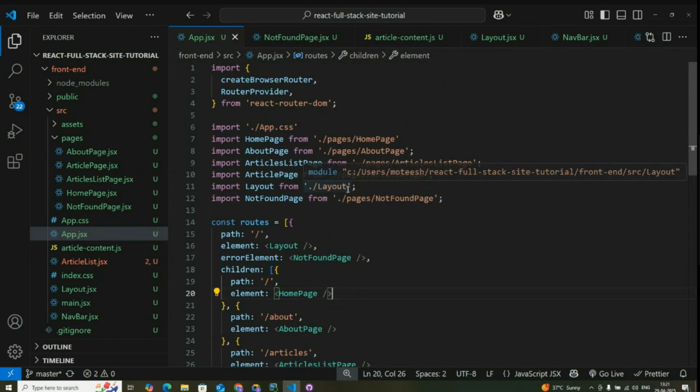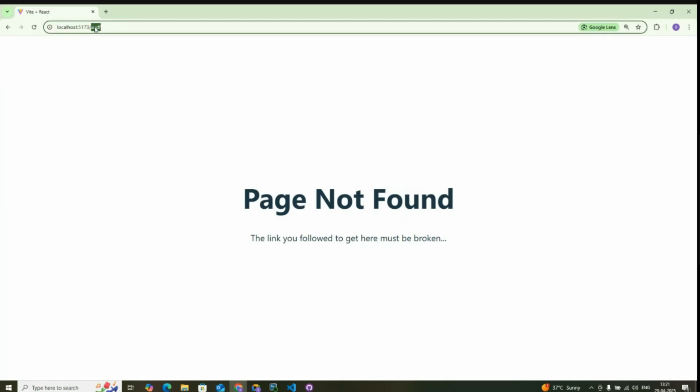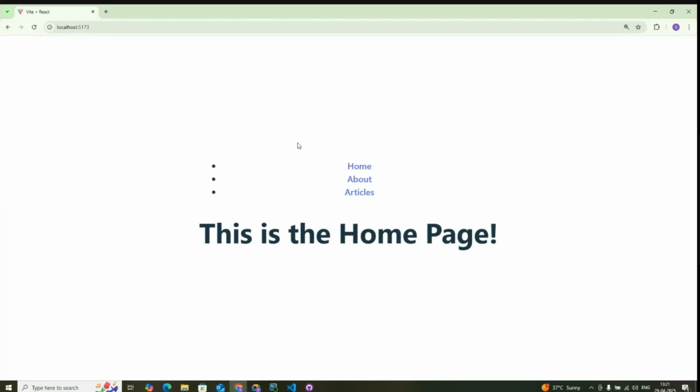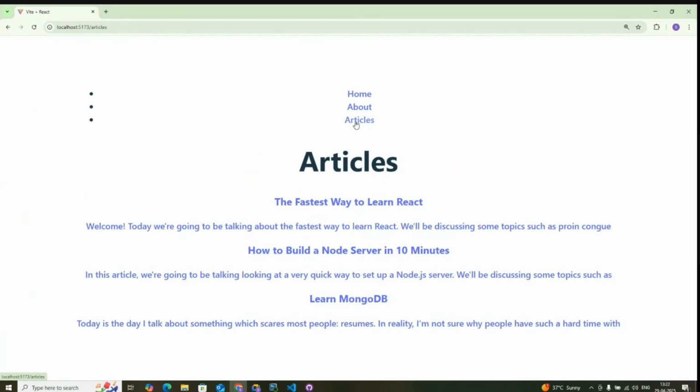So let's give this another try. And sure enough, if we go back here, it says page not found. The link you followed to get here must be broken. And we can fix this if we go back to one of our routes, and sure enough, we're all good now. So that's how to add a not found page when we go to a route that we don't have something for.